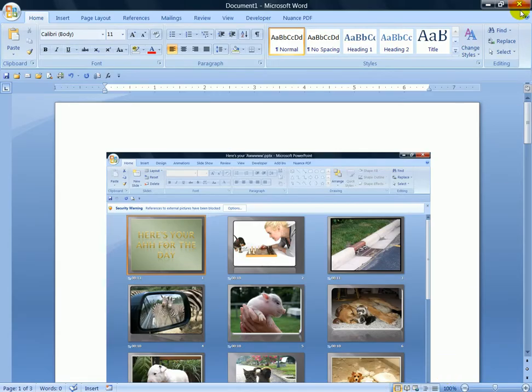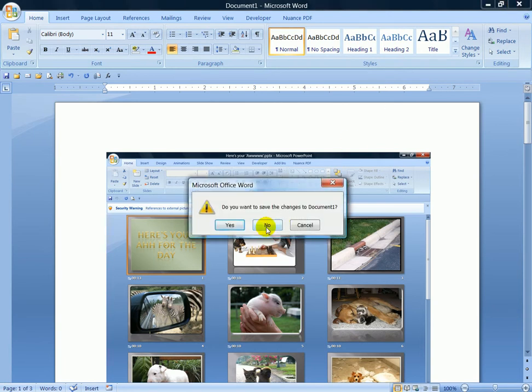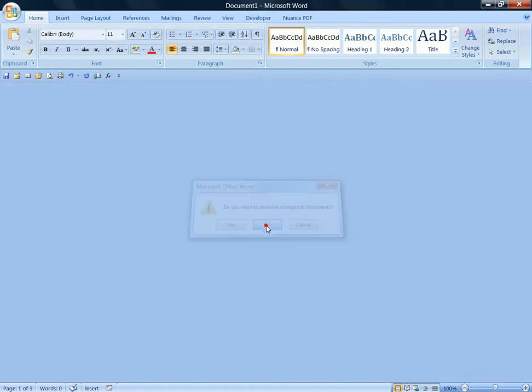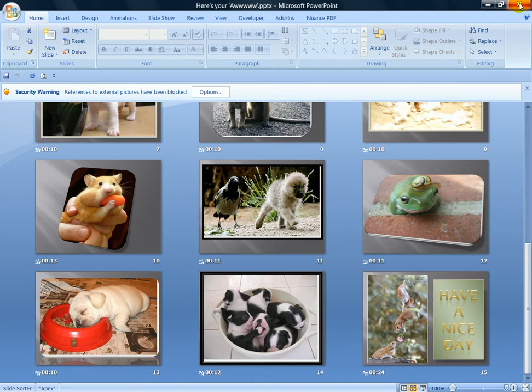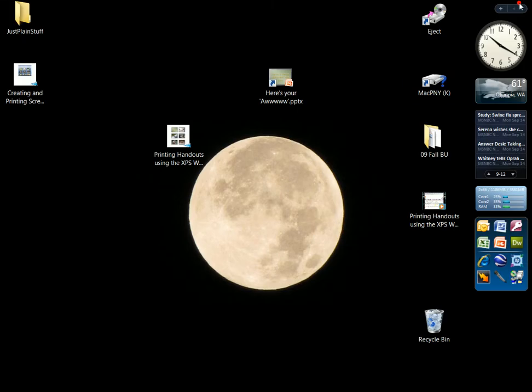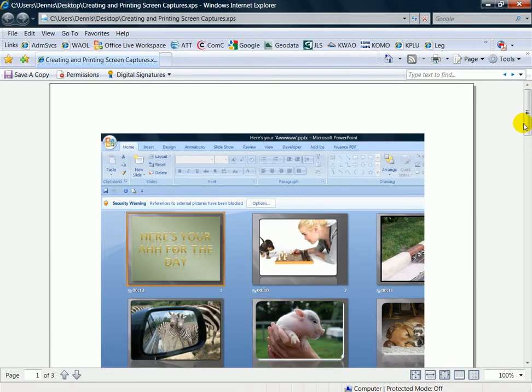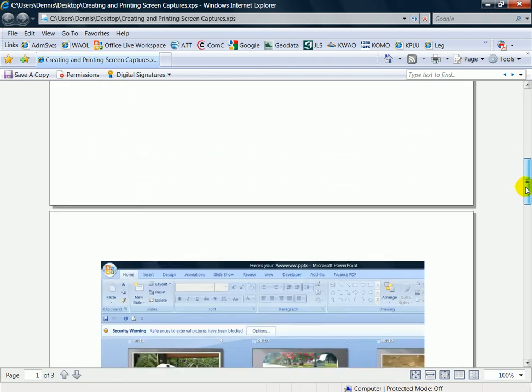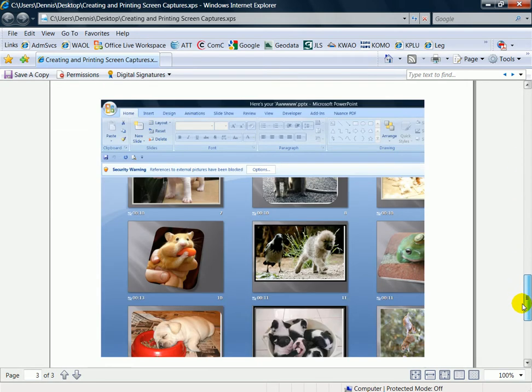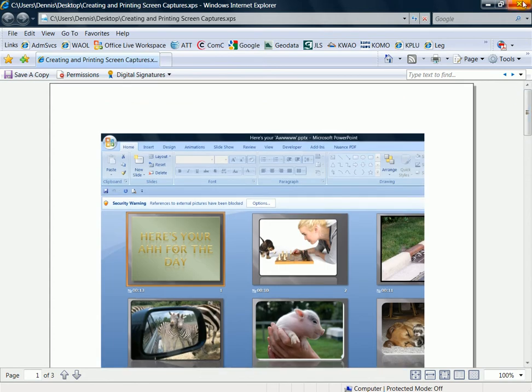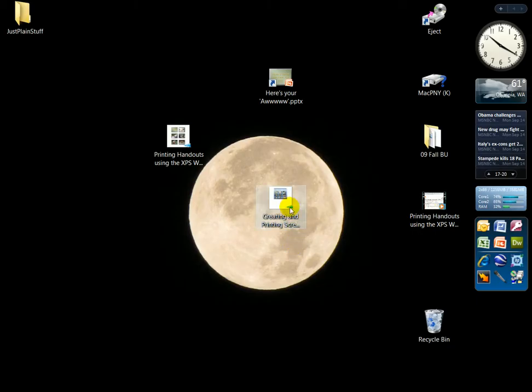It's done. I'm going to go ahead and close the Word document. I really don't need it. You could save it as a document if you wanted to, but I'm not going to. I'm going to go ahead and close my PowerPoint presentation. Here's my Word document as an XPS file, and now I can attach this document along with any other printouts that I need to my assignment and drop them in the Dropbox.